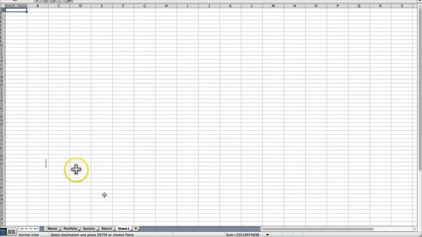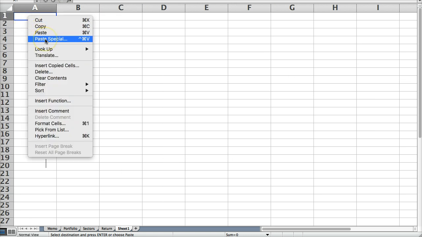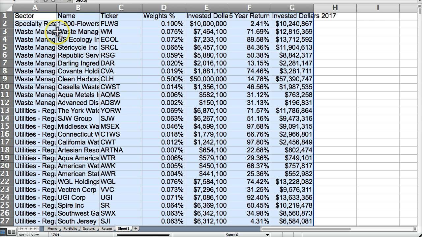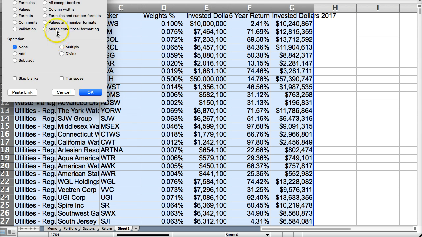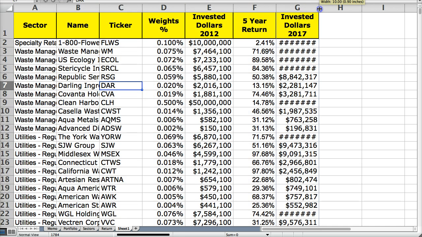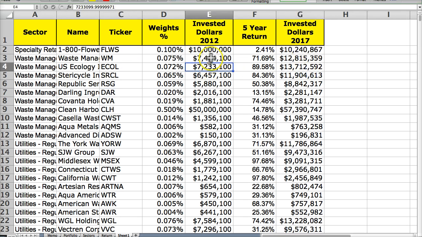I'm going to make a new worksheet, and let me paste special. I'm just going to paste values and number formats. Okay. Maybe I also want to paste special formats. Okay, so now I just brought the information in, and by pasting special just the values, I got rid of the formulas, all the VLOOKUPs and everything, to make it a little bit easier to work with.